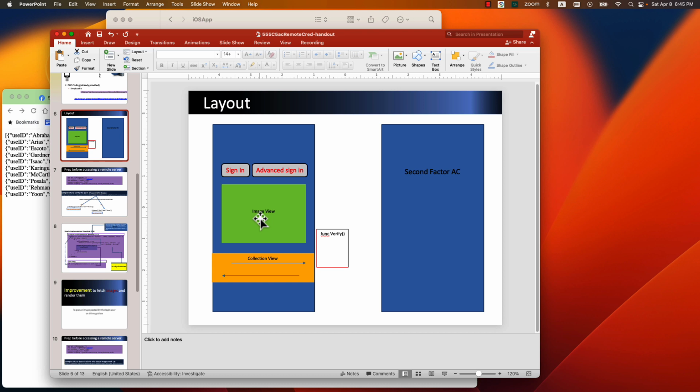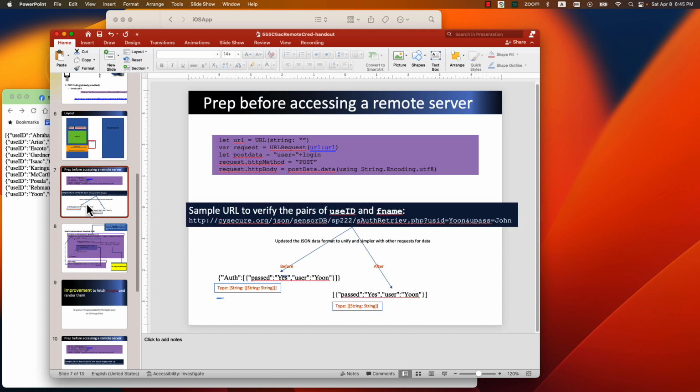That is when a login user is successfully authenticated. That's what we want to do. One thing that I want to make sure of: in the previous recordings, we used this type of JSON data for credentials, right? The credential data returns auth, and then pass yes or user name.